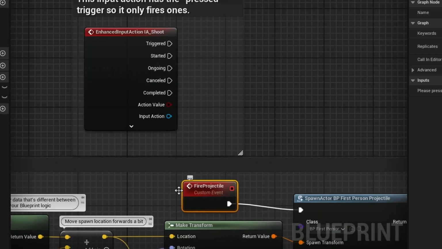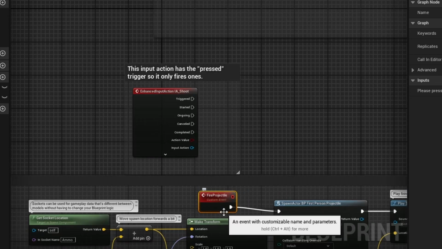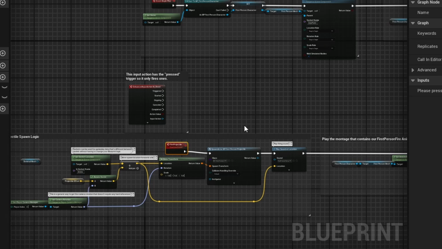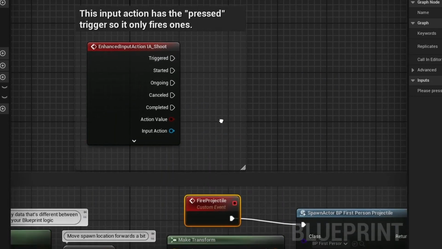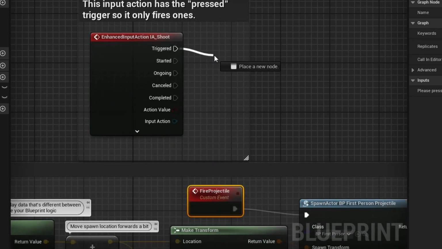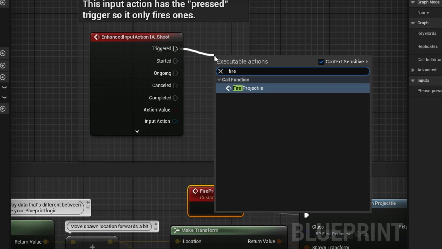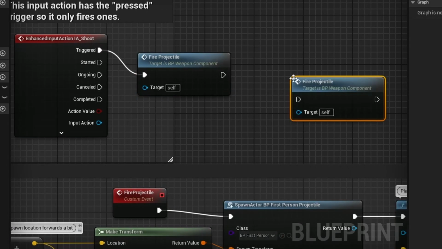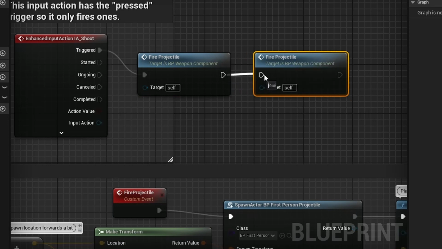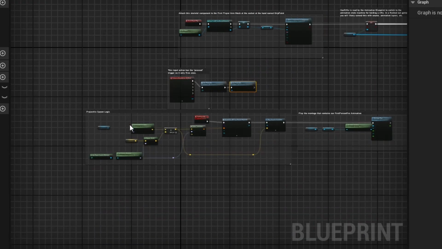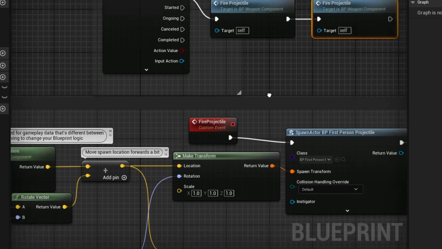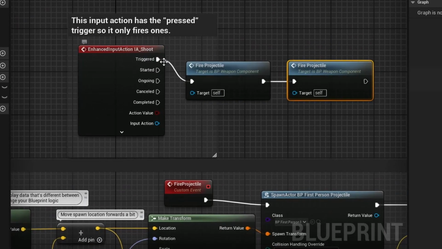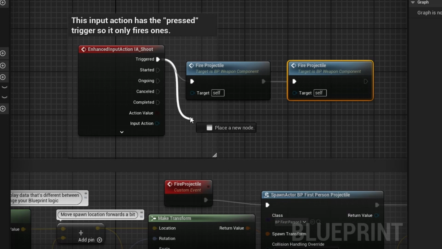Now essentially with custom events, you can just simply call the same code over and over again. So for instance, if on this triggered, I drag out and I say fire projectile, I call it, and then I can duplicate this and call it again. Then it will call all of this that this is hooked to twice. So that's sort of what the difference is in just connecting it up like this and adding a custom event to it.